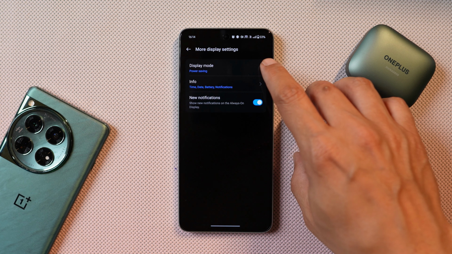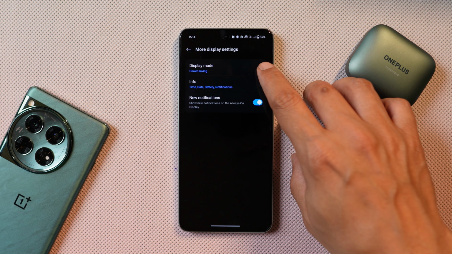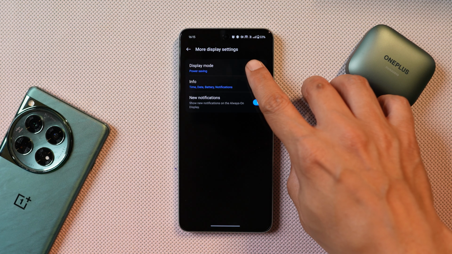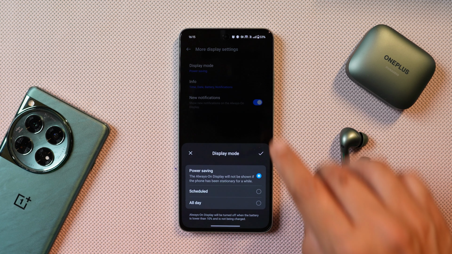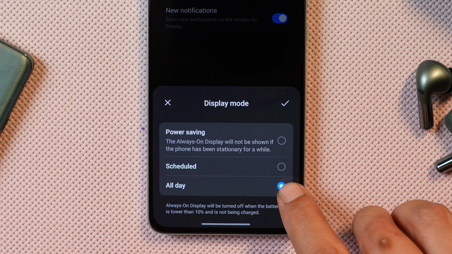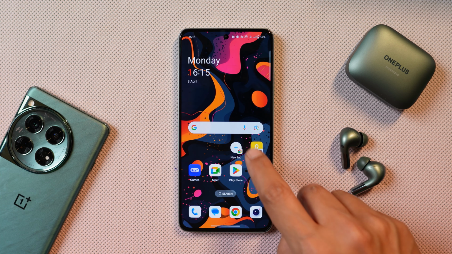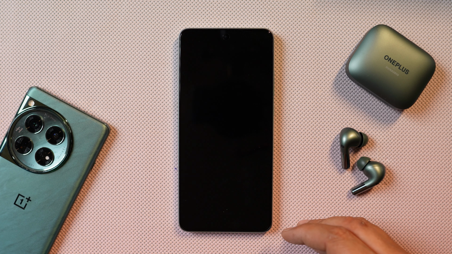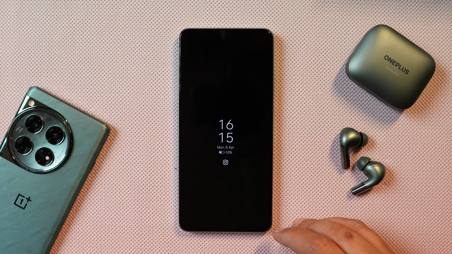And a few users also say that always on display just goes away after a few seconds. So guys, in that case, go to more display settings and from here, make sure you select the all day option. This way, the AOD will remain on your screen throughout the day. It won't disappear after that limited time.